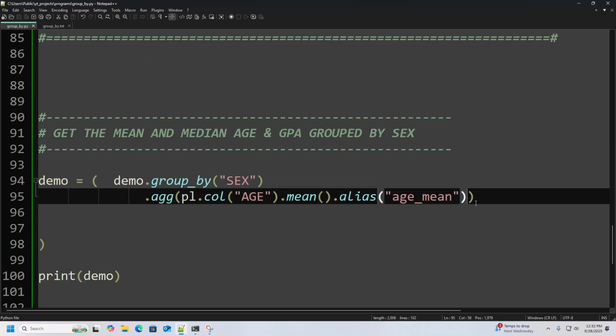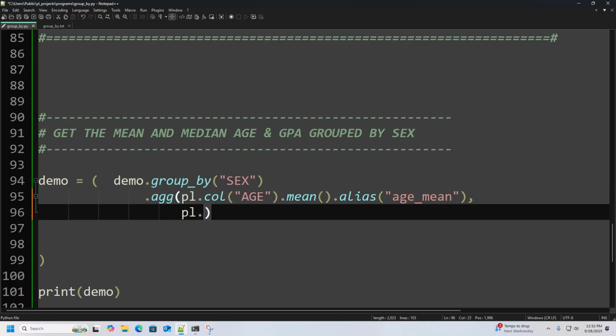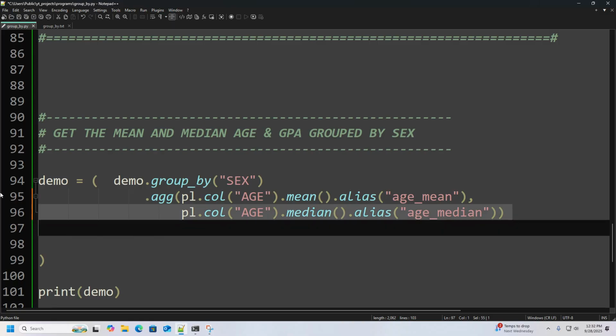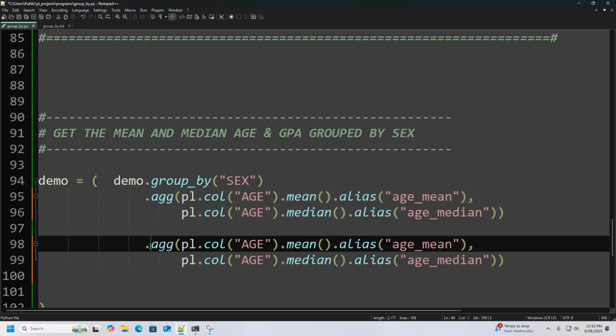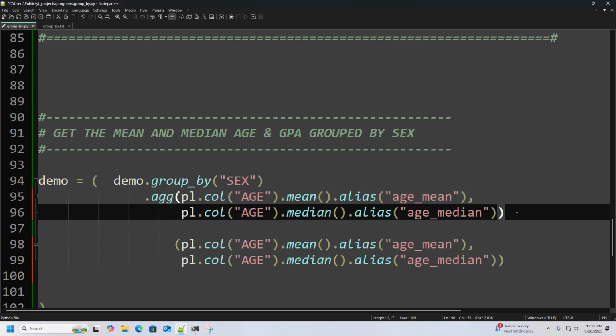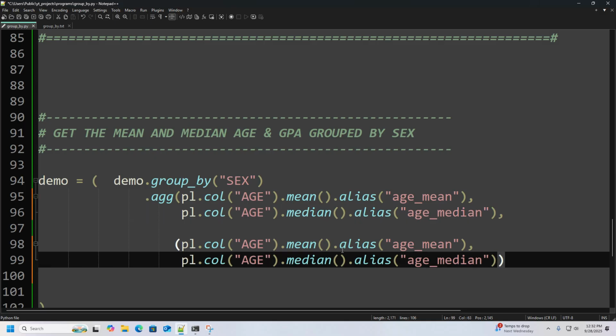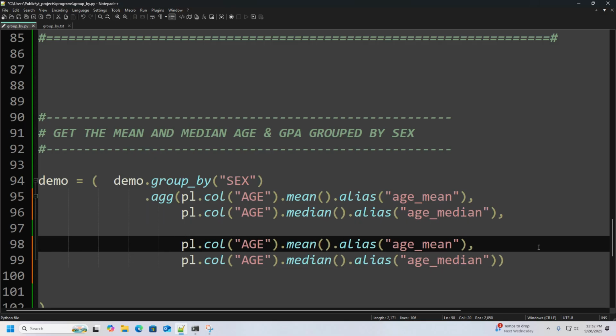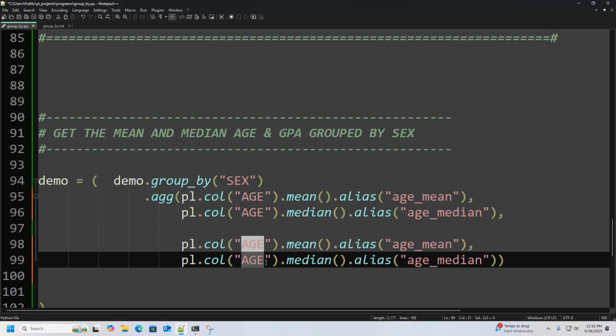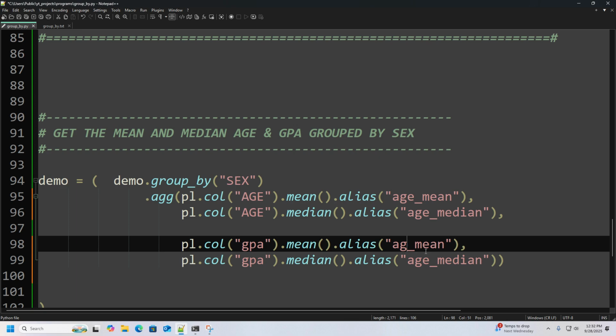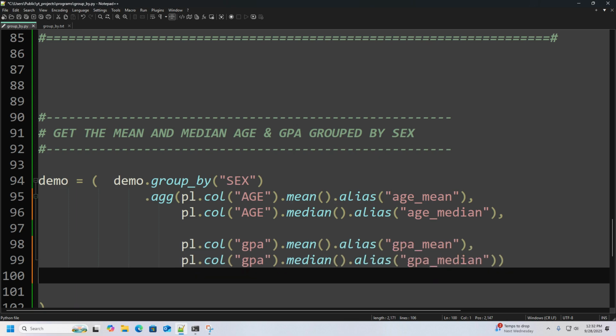And so if we want to do multiple aggregations, that's also very easy to do. You just put in a comma, and then you just keep specifying more columns that you want aggregations for. So we'll do another one for age, but get the median. And we'll do a few more for GPA. So there we go, very easy.